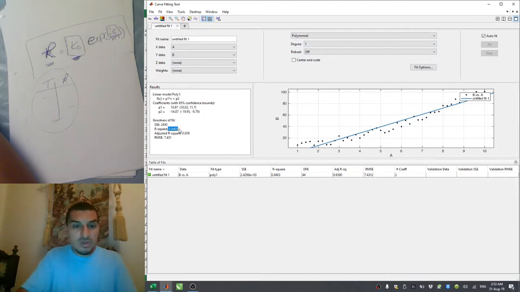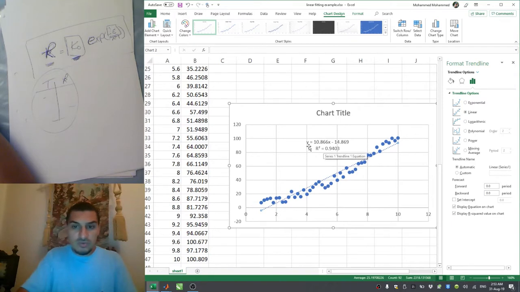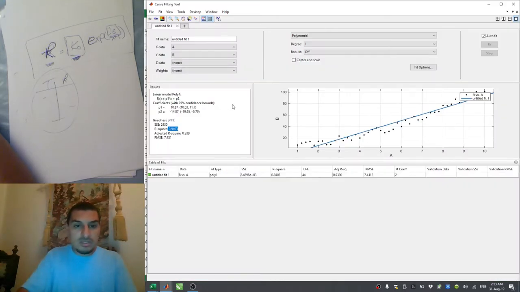You have the r squared 0.9403, which is, let's make it linear again here, it's 0.9403, and you have y equals 10.866x minus 14.869, and these are the values 10.87 and negative 14.87. So it's giving you the equation, how it looks like. It doesn't give you the equation with the numbers in it, it just gives you the equation and the parameters in the bottom, which is the same thing. So you have these two numbers, and you have the r square.